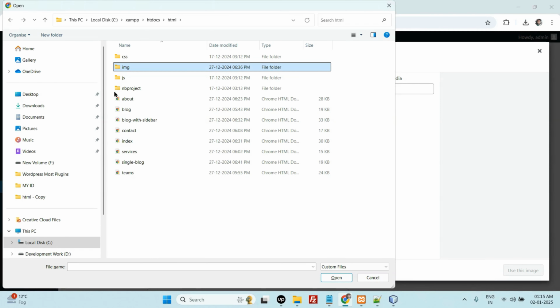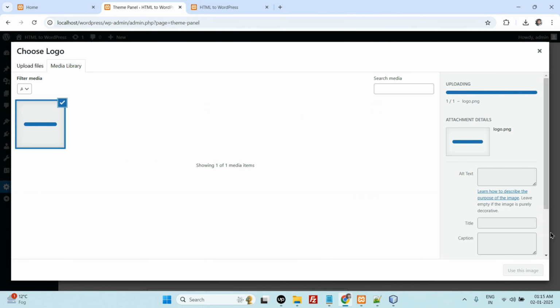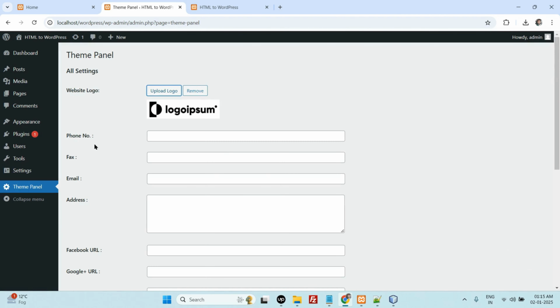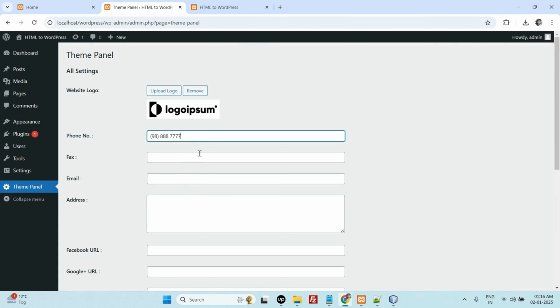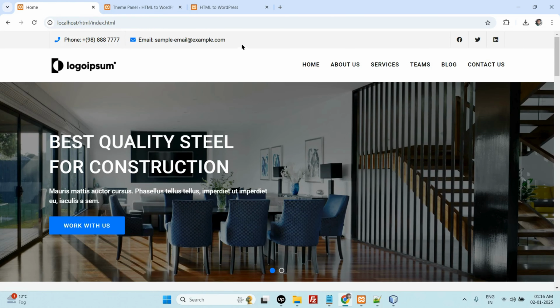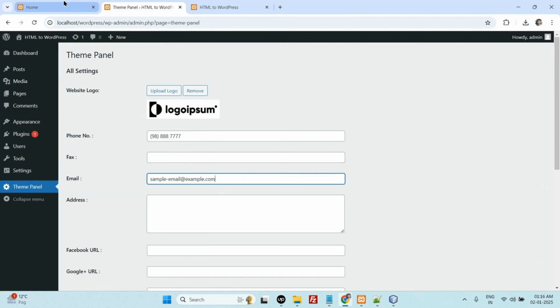This is the logo. Upload phone number. We can use same number. Email. Let's use same email. Sample address. We have address. This one.